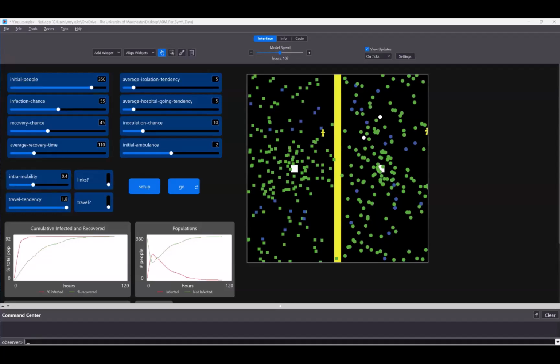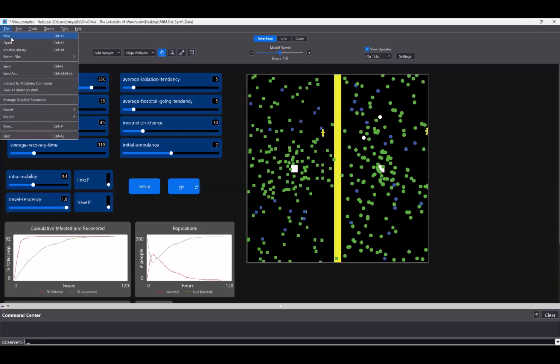Yeah, you absolutely can create a new model from scratch. You would do that by File, New. It would come out very blank. I mean, at some point, you will probably want to build new models.